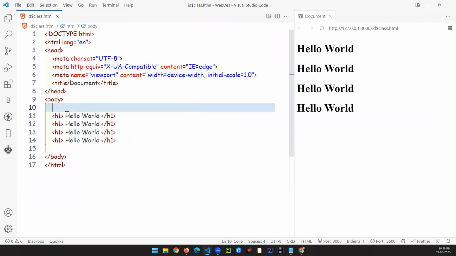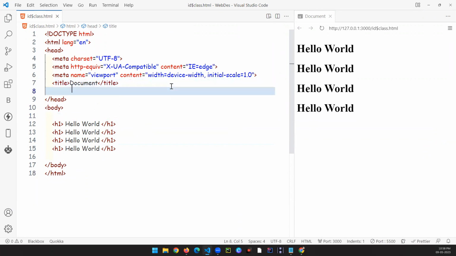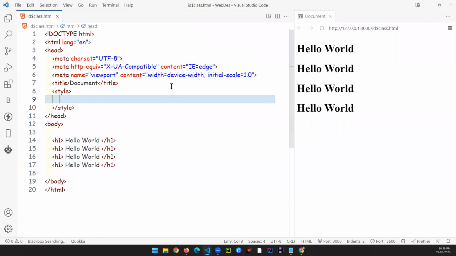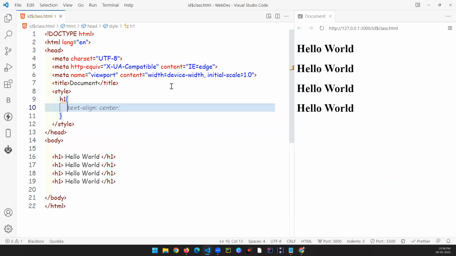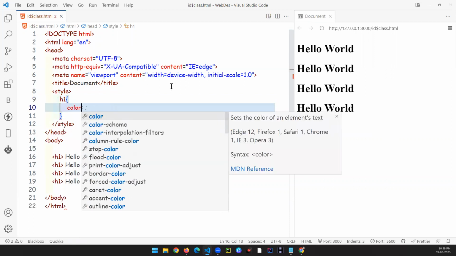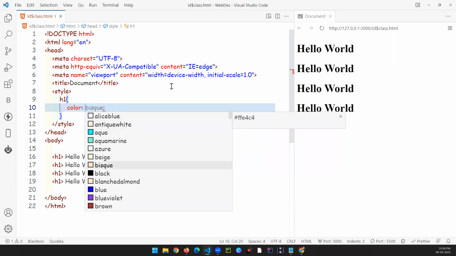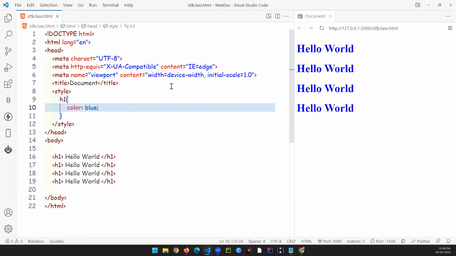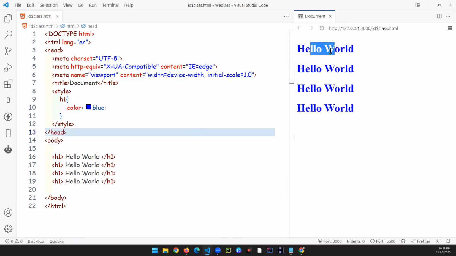Over here, I have created the h1 tag 4 times, and I have written the same data. Now I want to provide a styling to the h1 tag. I want to provide color, blue. Did you notice on the right hand side, each and every h1 tag has turned blue in color.